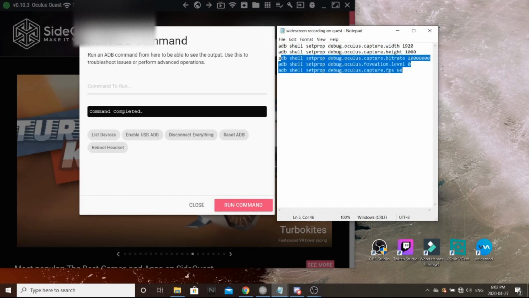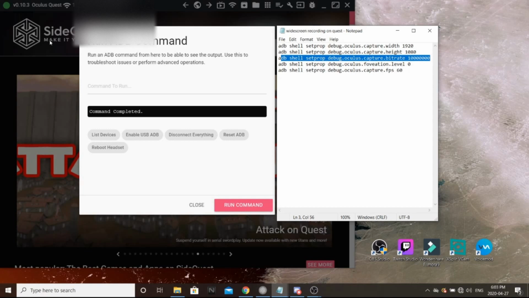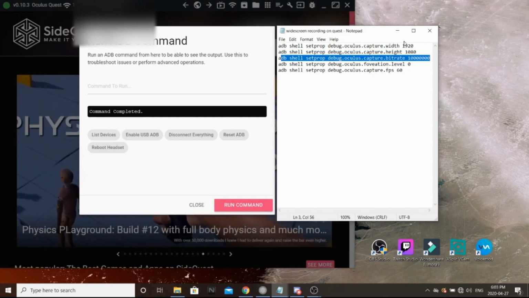And once you've done all that, you can simply close this and disconnect. And now your headset will record in widescreen until you turn it off. And that's pretty much it.